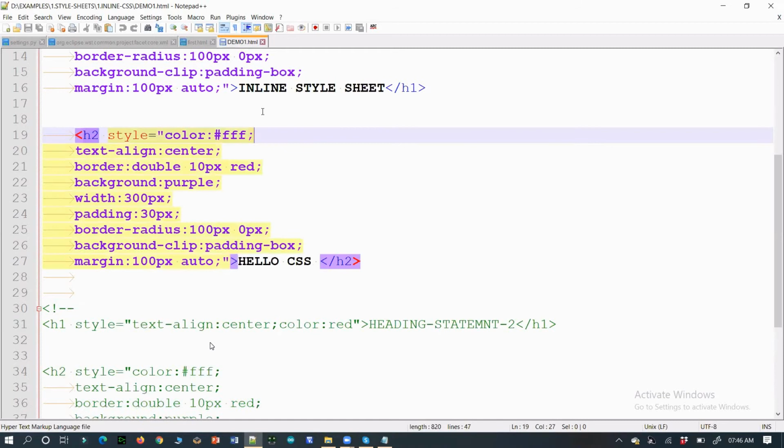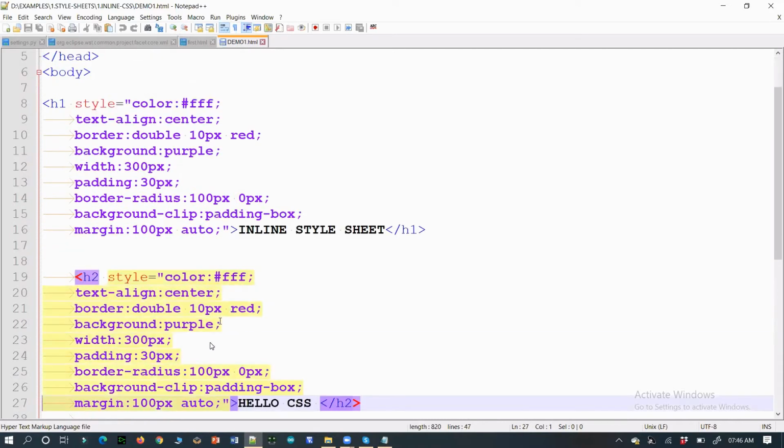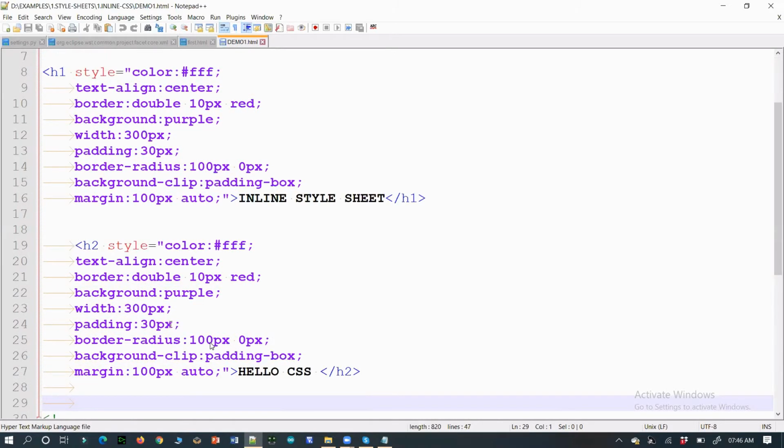What I'm trying to do is I'm writing two tags. One is h1, which has inline style, and I'm writing the style: the text color, the text is in the center, the border is double, the background is purple, width is 300 px, padding is 330 px, border radius. So we have different properties. Now, you have written these for a single tag. Again, if I want the same in another tag, I have to write it again.